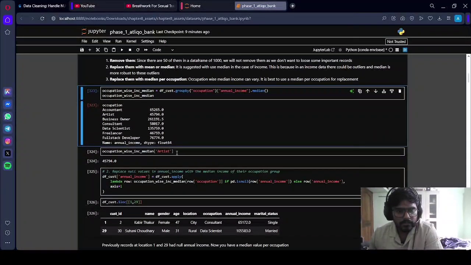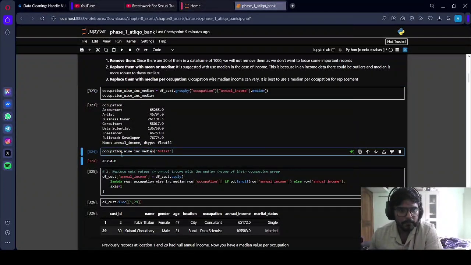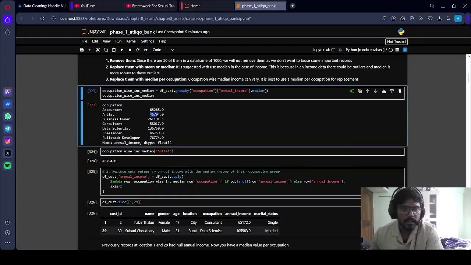And then I have written here an example that this is working. I have simply pulled out a single occupation, and you can see it is printing the annual income, and here it is written the median value of the annual income.